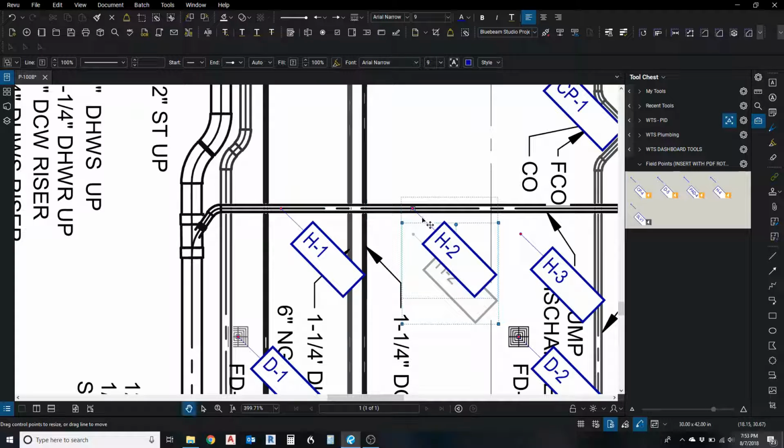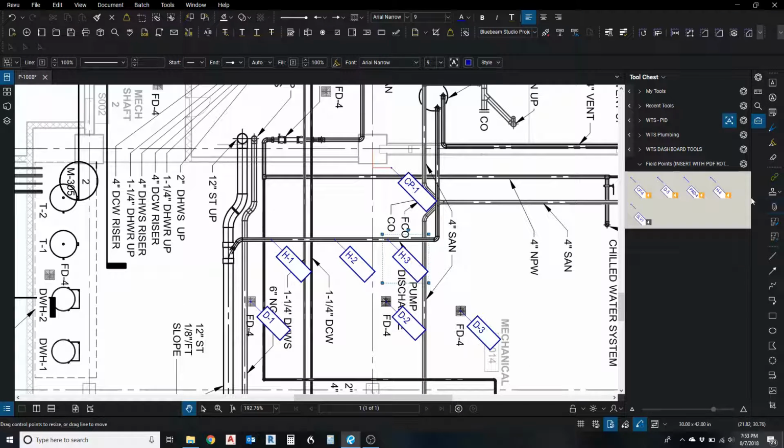But I'm not going to do that right now. I'm going to leave that to you guys. I'm just going to show you that I do have a tool in there for hangers. Those are the 3 hangers on this line. And lastly is this sleeves point.